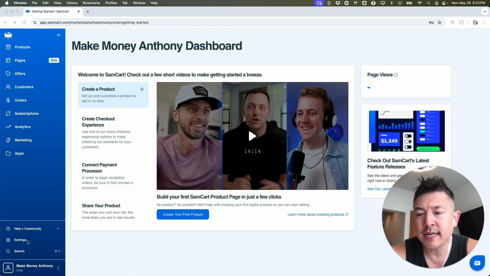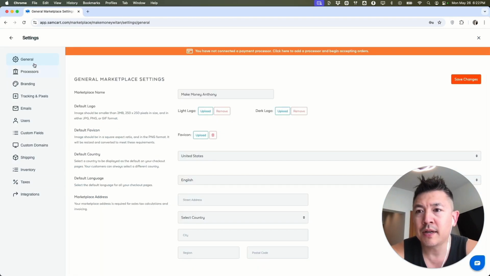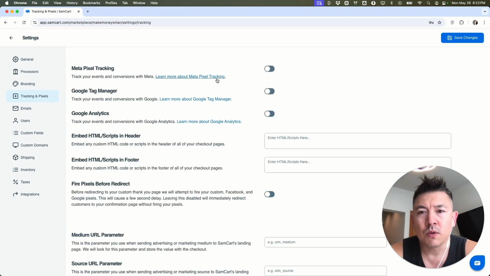menu, you're going to click on settings. It looks like a gear icon. Once you do that, you're going to see another menu here on the left, and you want to click here on tracking and pixels. All right, once you do that, you're going to see another menu here, and you want to look for this line right here, Metapixel tracking, and you can see this little toggle. Go ahead and turn that on.